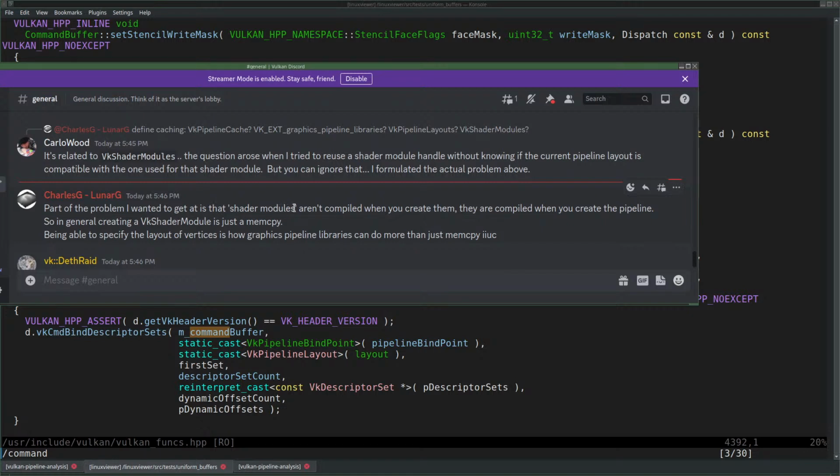Is that shader modules aren't compiled when you create them. Okay, that's confusing. I think they are compiled at the moment I call the compiler, but okay. They are compiled when you create a pipeline.